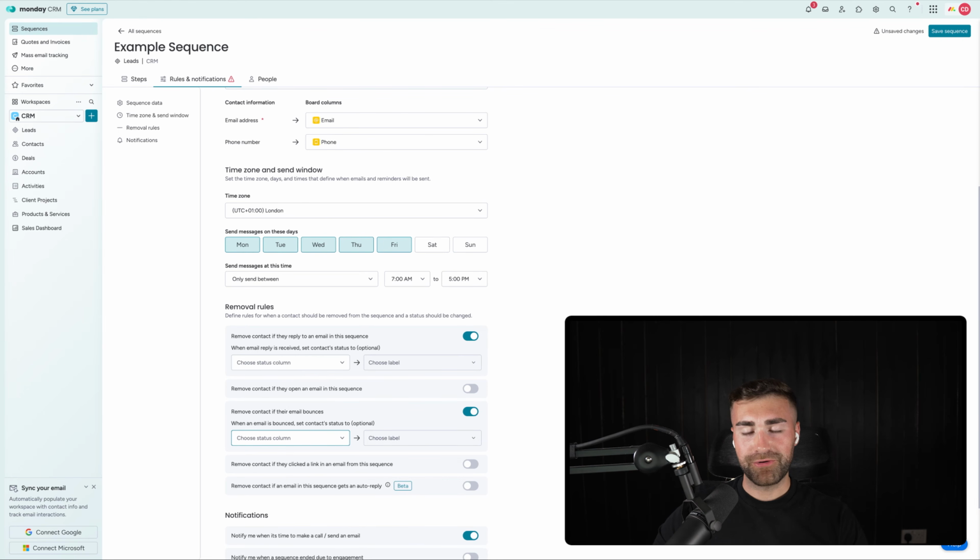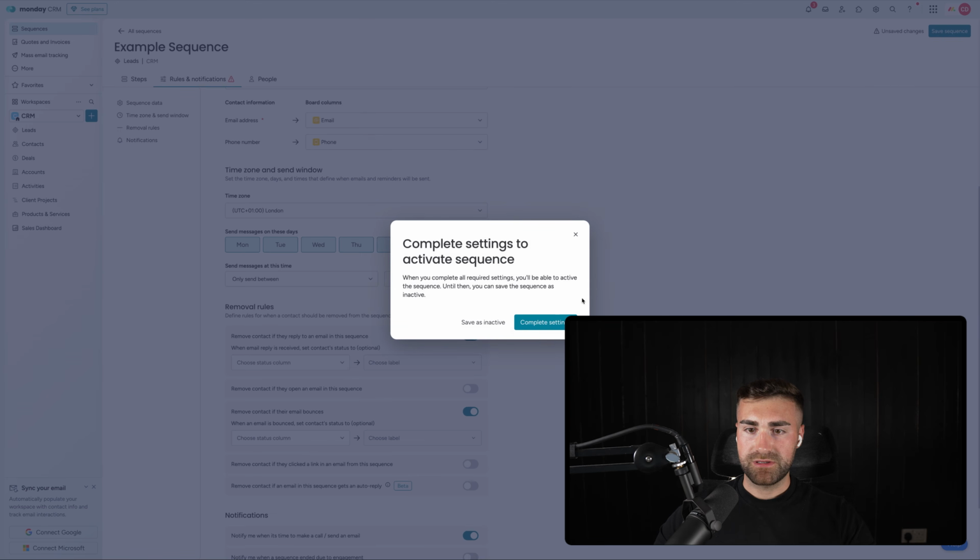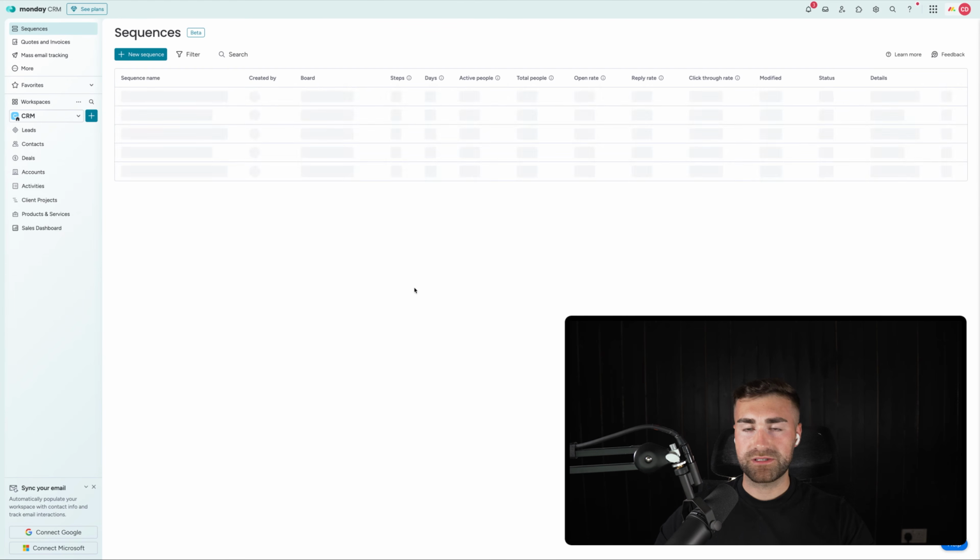Now, one thing to note, and this has always been quite interesting, is you have to create a new status column on the leads board or the contacts board or whatever board this is associated with that defines what has caused the reason for the sequence to stop. So we would have to go to our leads board, and I'm just going to press save sequence. I'm just going to save as inactive. So these settings are already here.